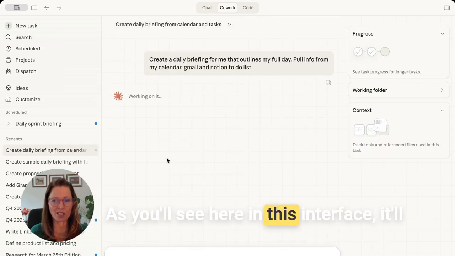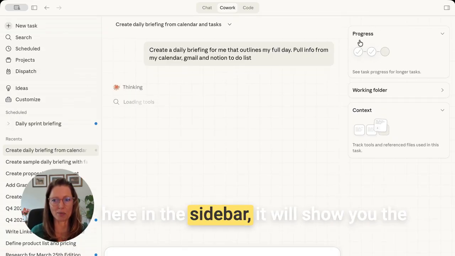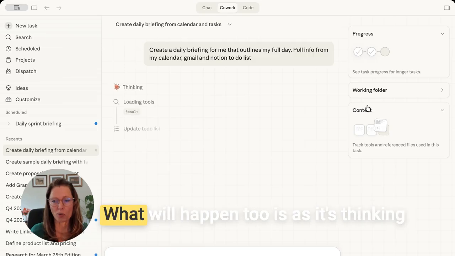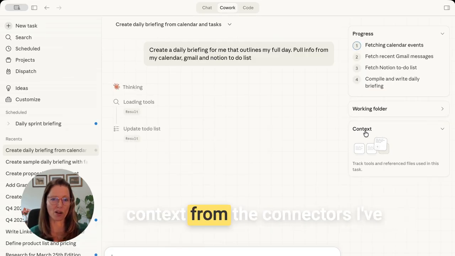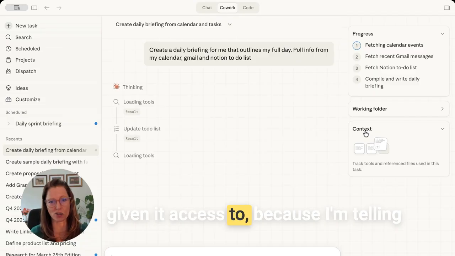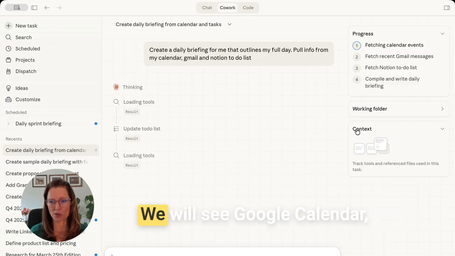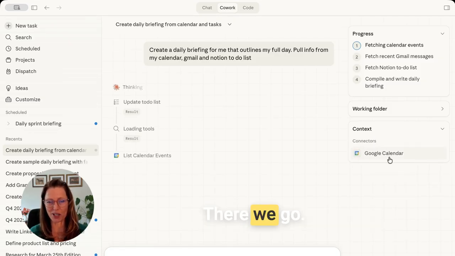As you'll see here in this interface, it'll start to make a plan. And then over here in the sidebar, it will show you the progress it's making towards that plan. What will happen too is as it's thinking through this problem, it'll pull the context from the connectors I've given it access to. Because I'm telling it to access my calendar and Gmail, we'll see Google Calendar, Gmail, and Notion pop up here. There we go.